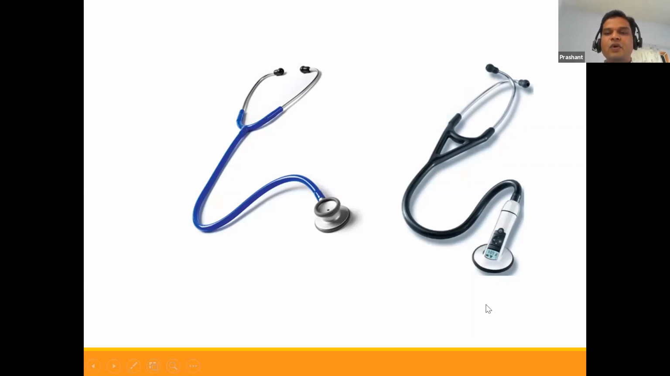And then you realize, okay, this particular part, you are able to see my arrow, right, which I'm moving on the screen? Yes. So you realize, okay, this is the part which is differentiating the black stethoscope from the blue stethoscope. So novelty lies over this portion. Now you need to justify where is the inventive step.